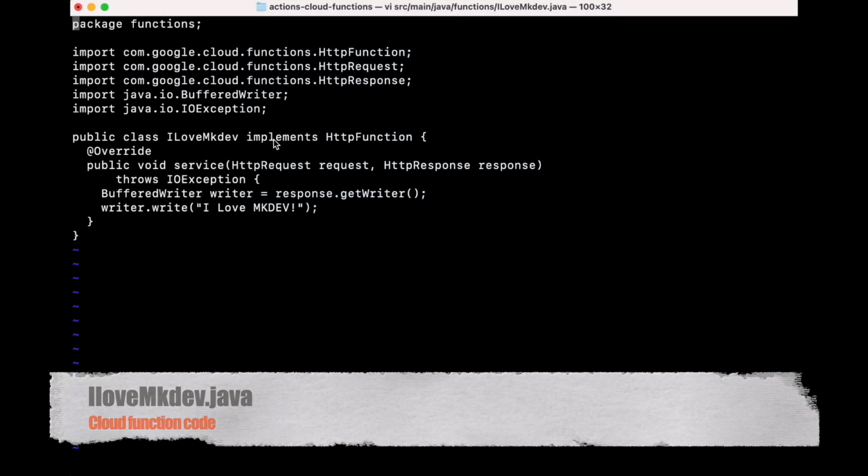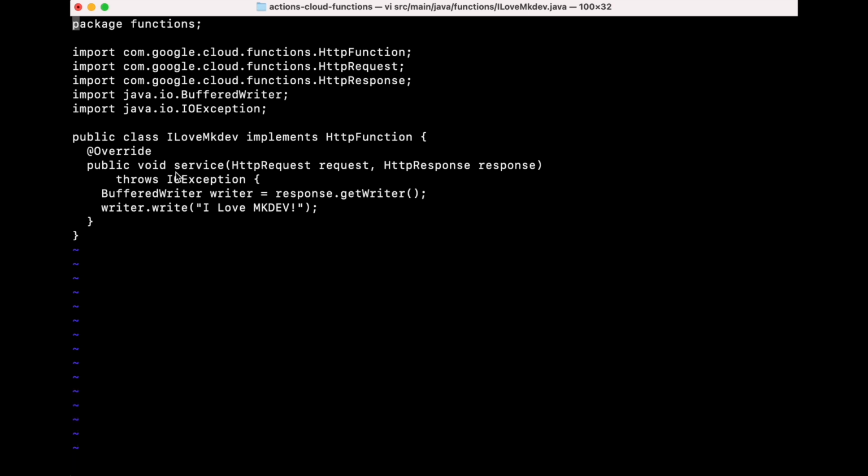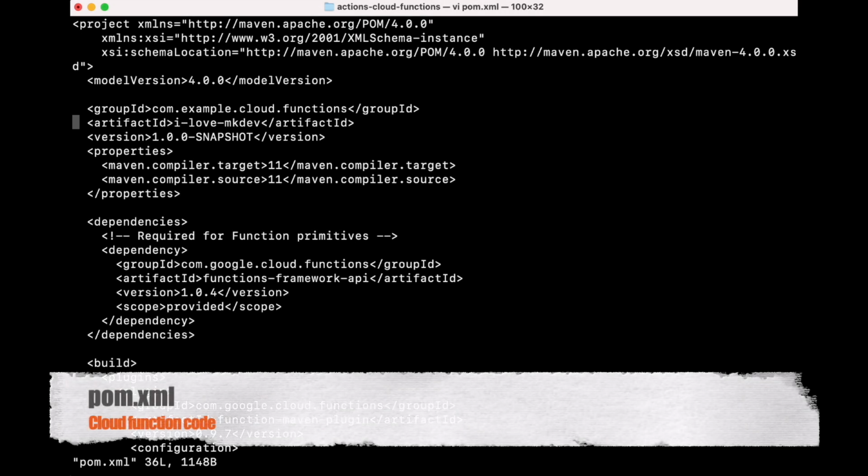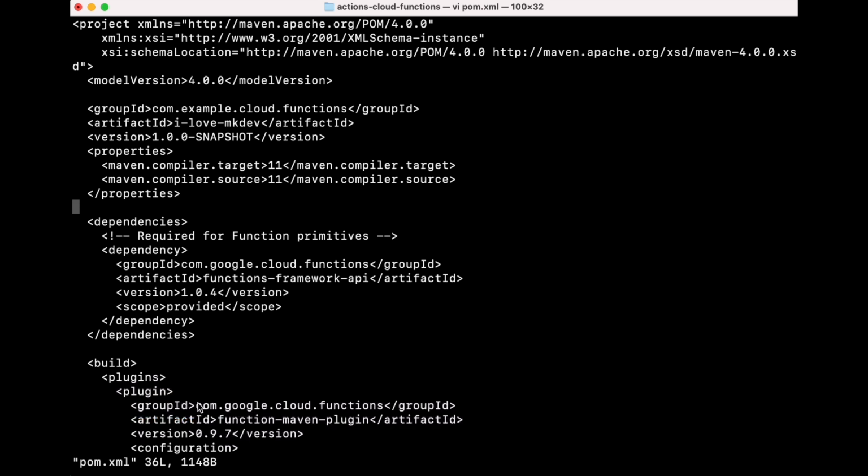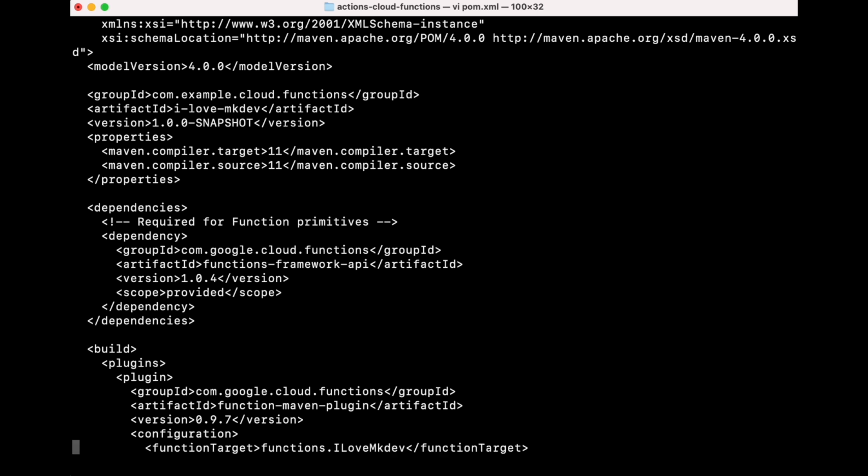As you can see on the screen, this is the code that we're going to use, and it's nothing more than a class called iLoveEnCadet that will show our test. And then we have a POM file that will be used to build the jar file, and will contain a reference to com.google.cloud.functions. Now that we saw the code, we can deploy our cloud function.